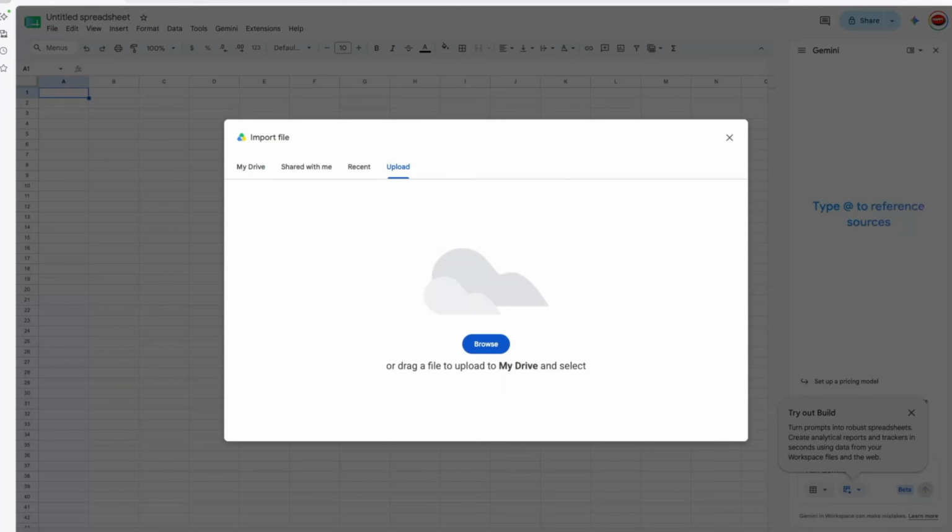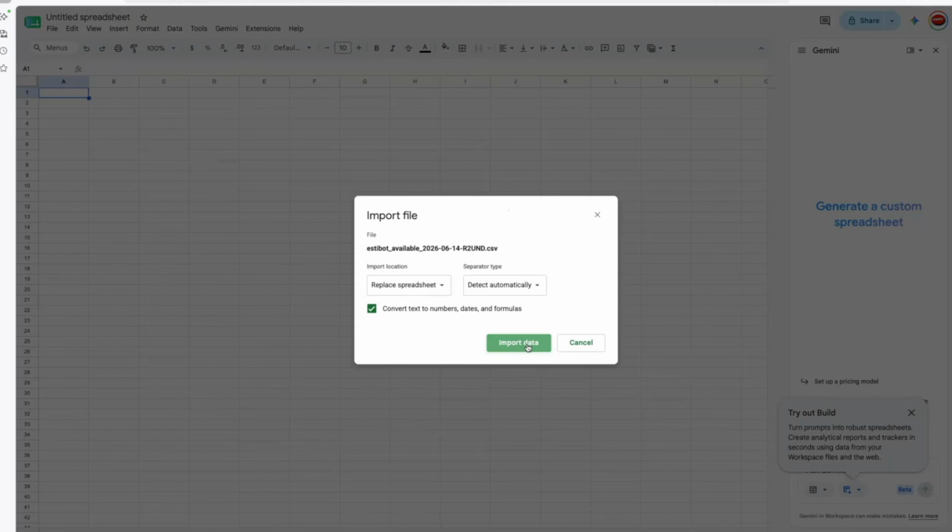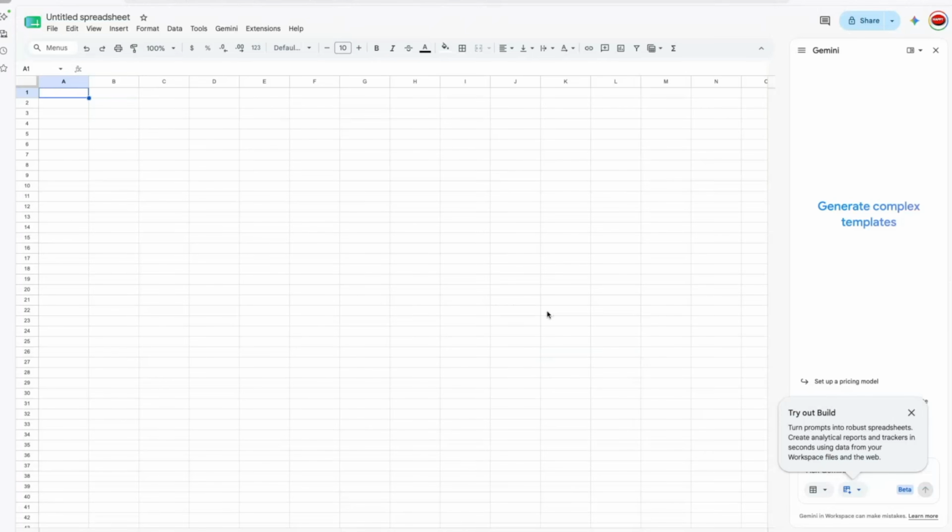When you click on upload, you can drag a file directly into this box here. Can you guys see the box? I hope so. All right. So I'm uploading this file. Yeah, you can see that. All right. So we go import data. And it might say, do you want to replace the file or whatever? That's fine. Replace the sheet. Oh, it already did. All right, here it is.